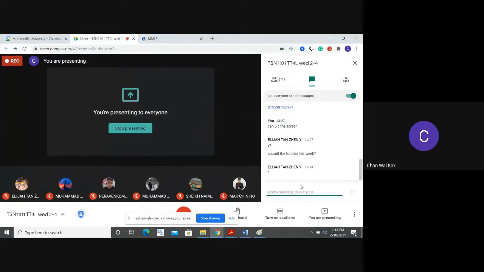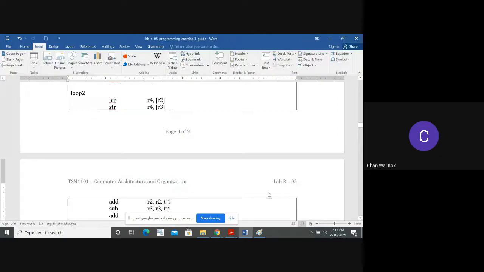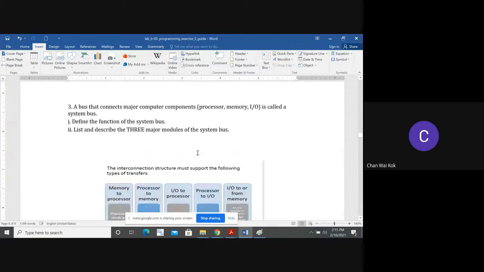Just for this week's tutorial, the submission is this Saturday, but we put it on Monday because of Chinese New Year. Just do questions 3 to 8. Mainly, most of you can just copy over, as it's something like a revision exercise. All right, question number 3.